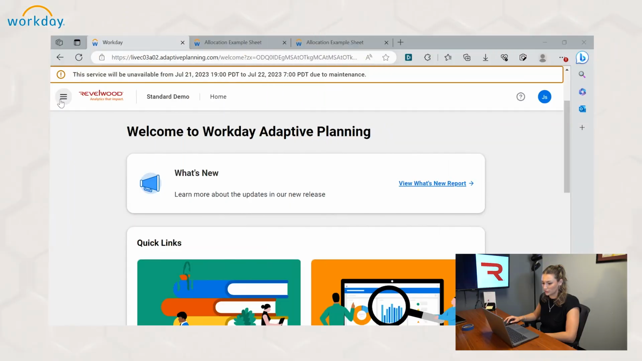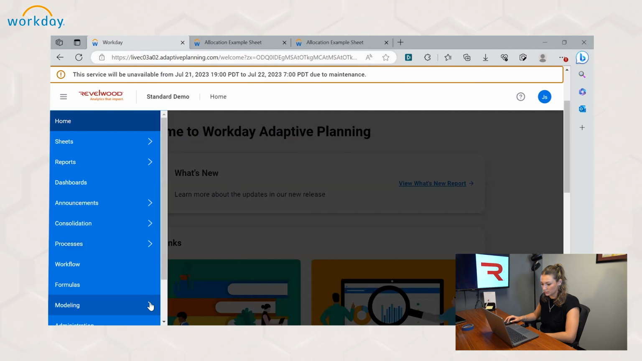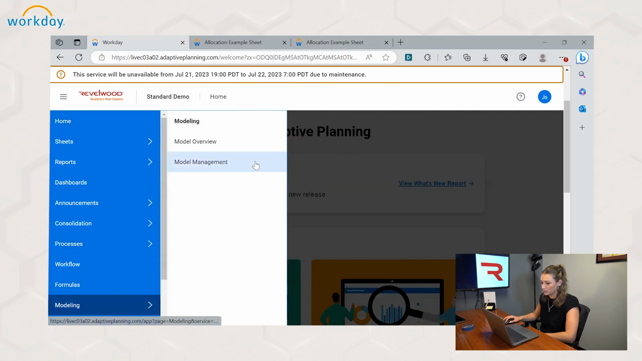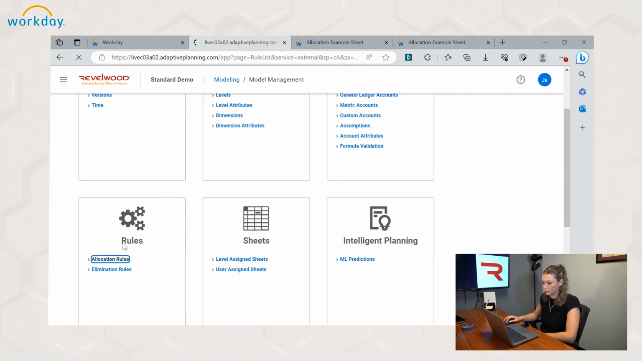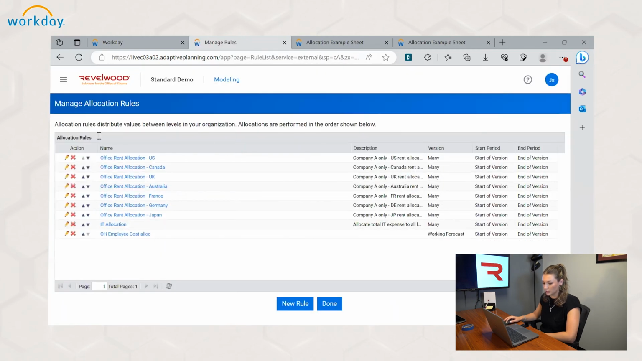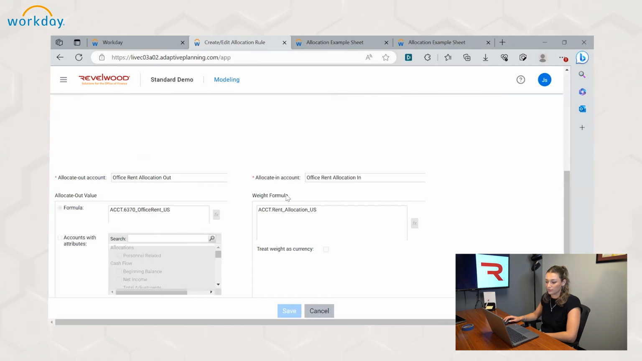I'll be showing you allocation rules today. The first step in creating an allocation is you want to go to modeling and model management. From this window, we're going to click on allocation rules. And from here, as you can see, we already have some pre-populated allocation rules. We're going to take a closer look at the office rent allocation US, and I'm going to walk you through the steps of making this.